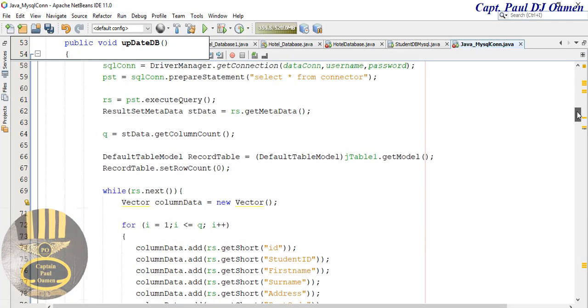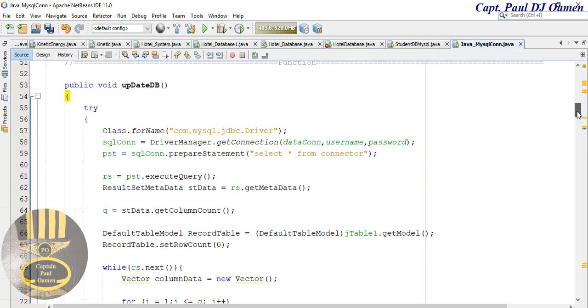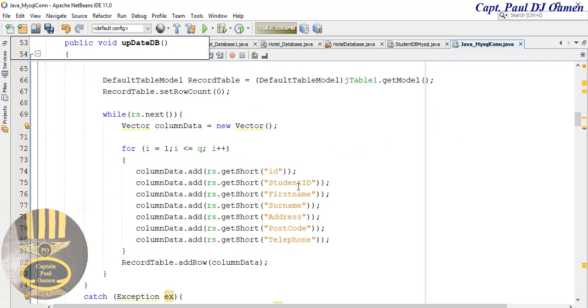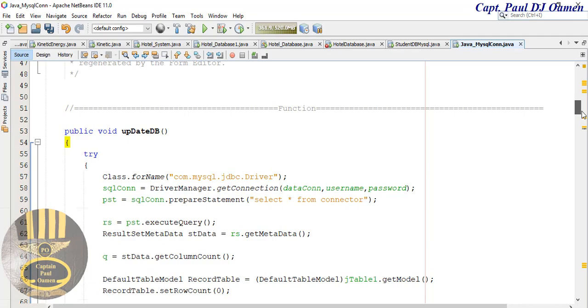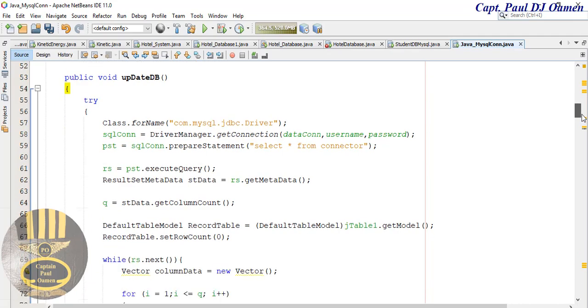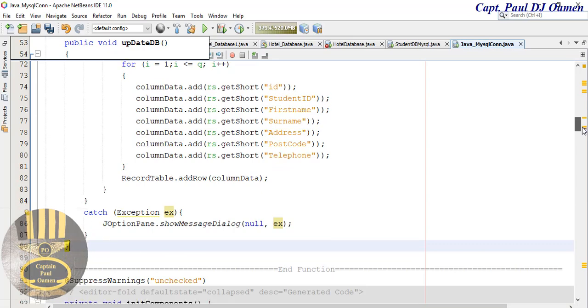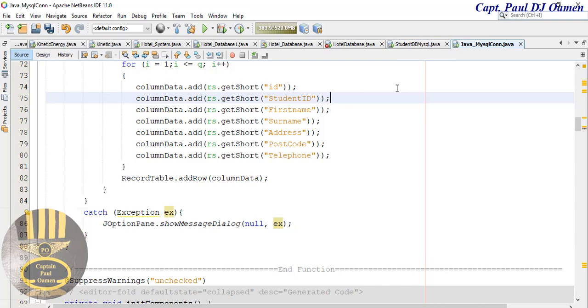Let me show you guys the function again. This function will officially connect the database straight onto my system itself and connect every single component. So have a good look at it. Take it from the top, bring it down, and down and there.